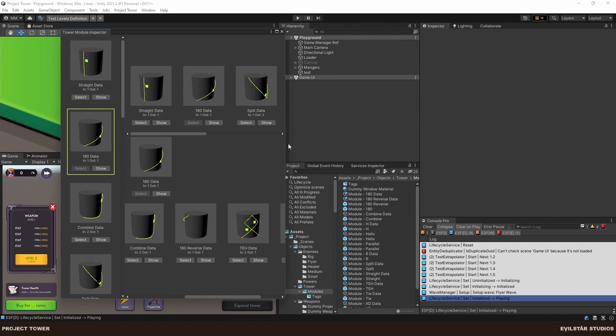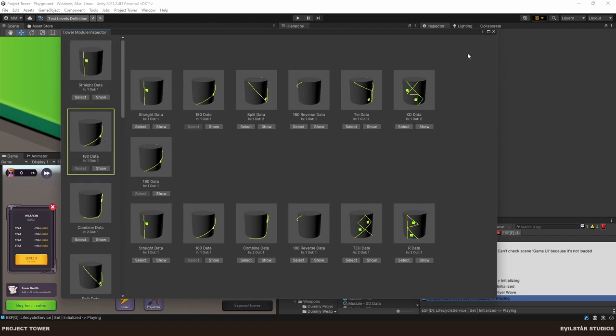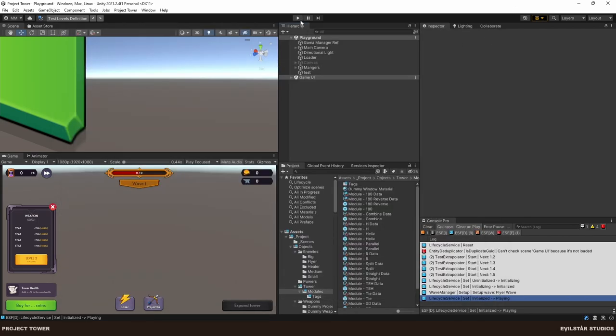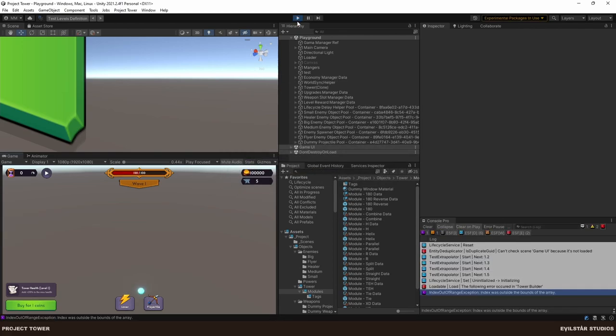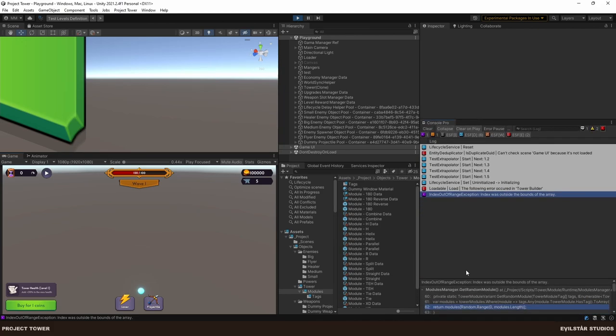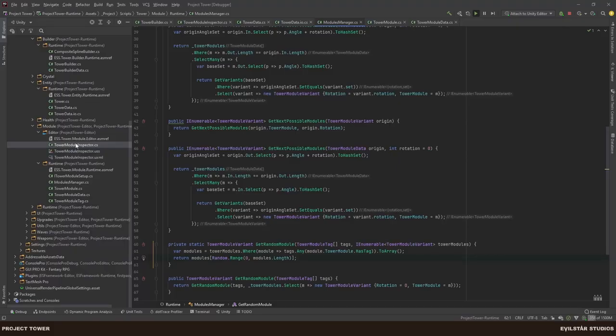The scroll bars work. Cool. That's nice. Yeah, so this still works. And now if we play the game, we should be able to see the tower in its full glory and without any modules that are attached. Weird. Except for the fact that we are actually getting an error, because God knows why. Okay, we are getting an error, but I'm not quite sure why.